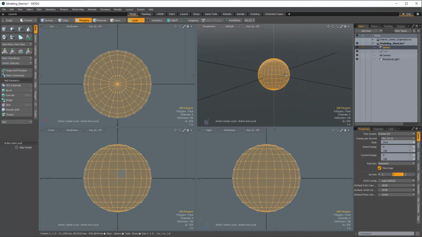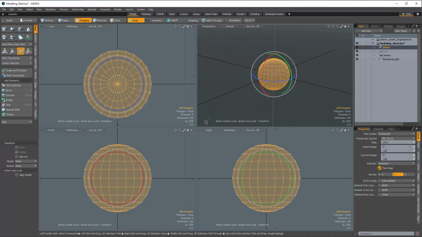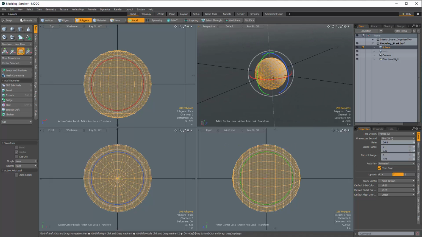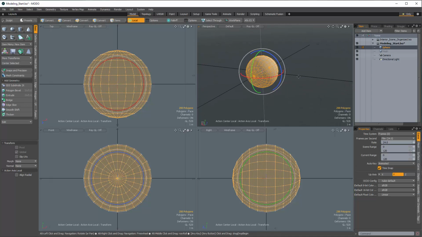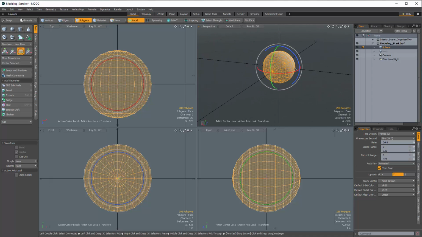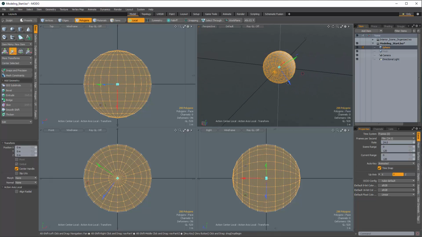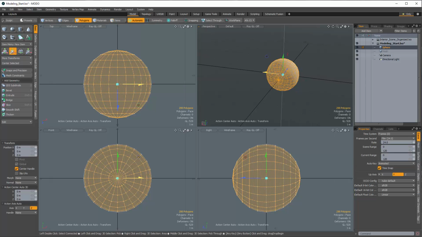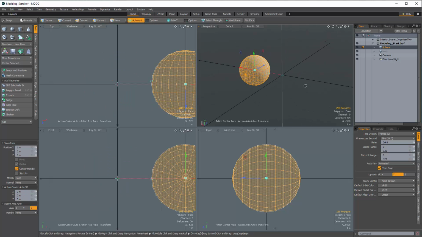So first, I'm going to start by taking the entire thing and rotating it so it's facing down the z-axis here. Now I could have created it this way, but I wanted to show that you can very easily adjust things if you start off not quite exactly the way you want them. So let's say I've got this down here, and now I'm going to take the whole thing, change my action center back to automatic, and just slide this over to there.